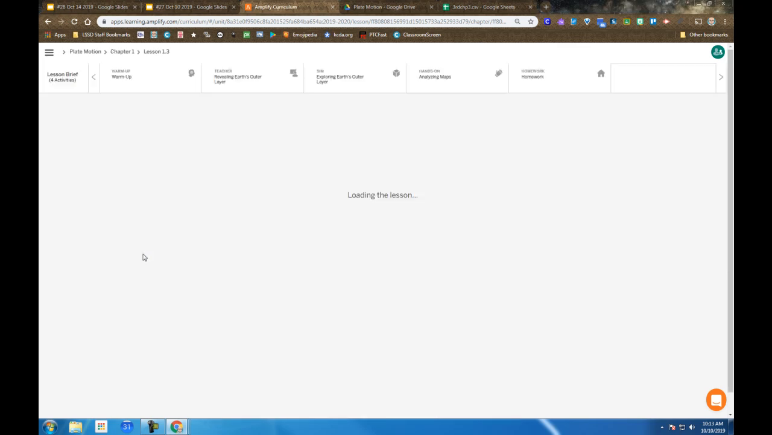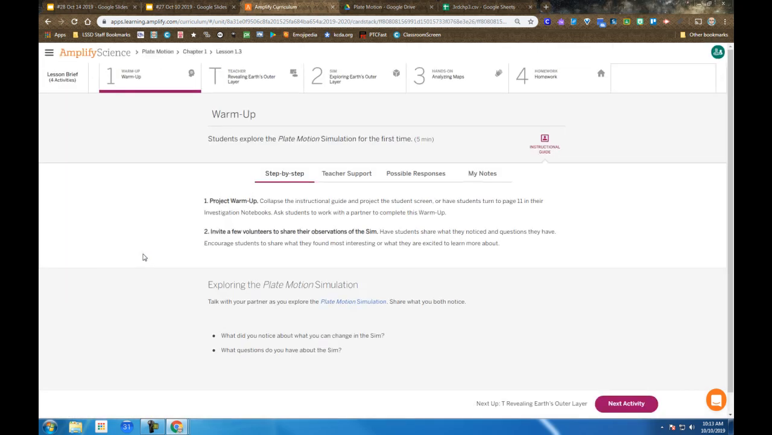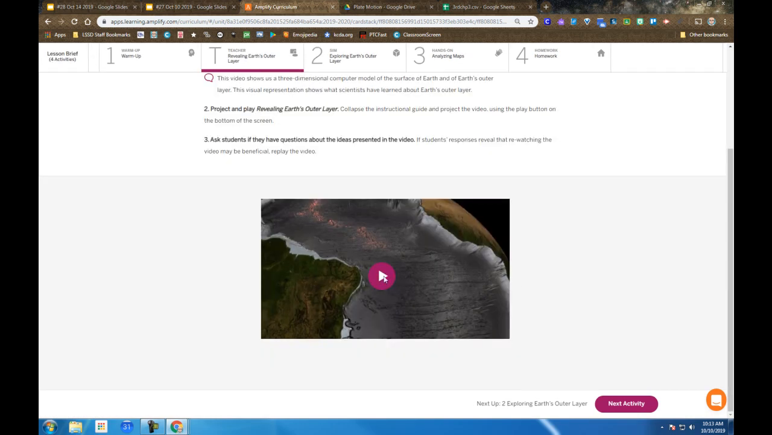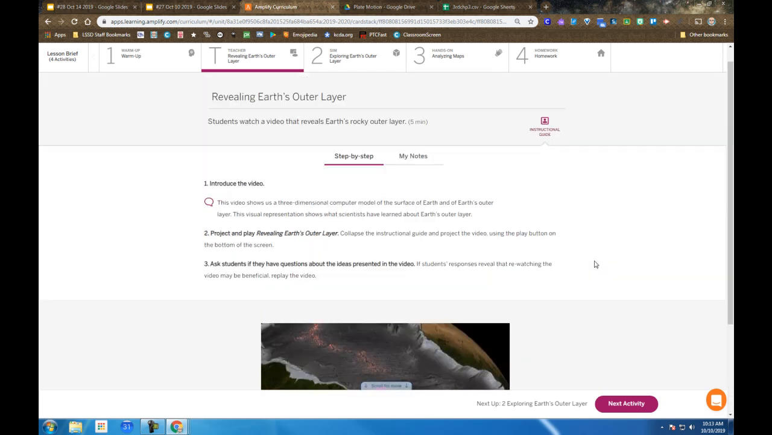So we begin with the warm-up, and there's a link for you to the plate motion simulation. We give you about 5 minutes to explore with that and figure out what you can discover. And then once that's complete, you get introduced to a 37-second animation about mapping the ocean floor. We talk about sonar, being able to map the surface and what it revealed to us beginning in the 1950s.